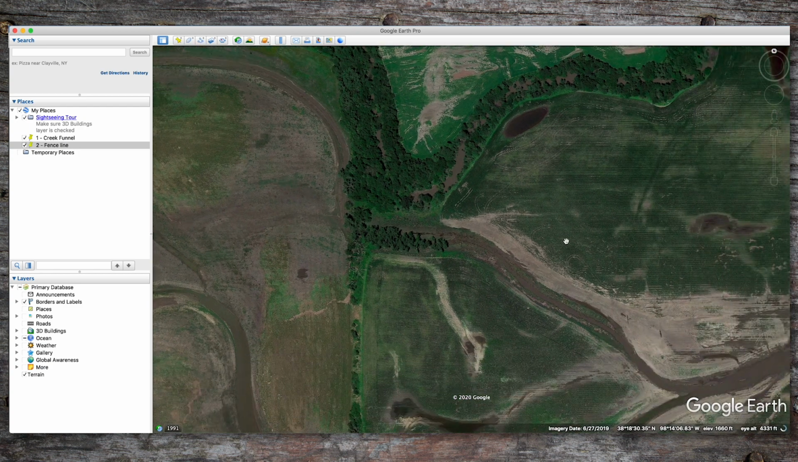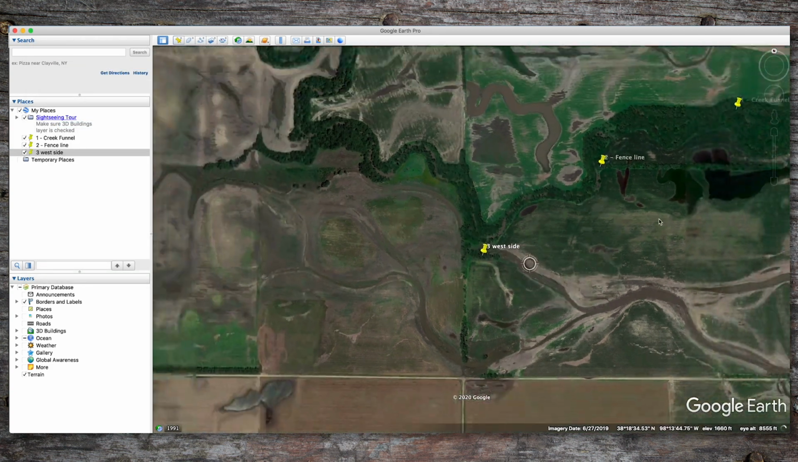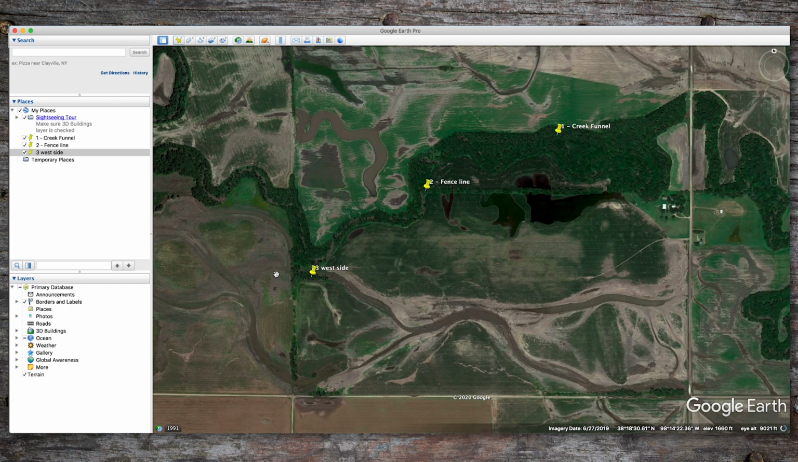And anything wanting to go out into this field are going to come out right here on this corner. So I would actually even focus on maybe these trees right here. So we'll do 3, put west side. All right. So these are 3 spots that I would look for on this particular piece of property.